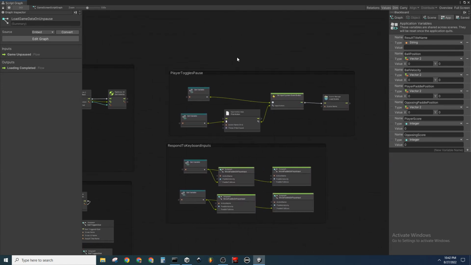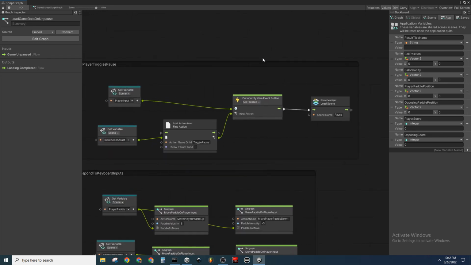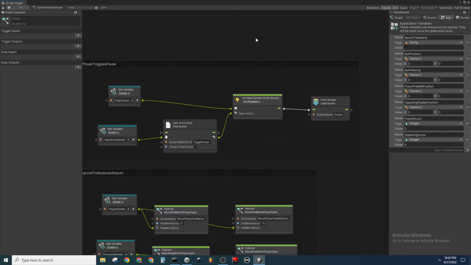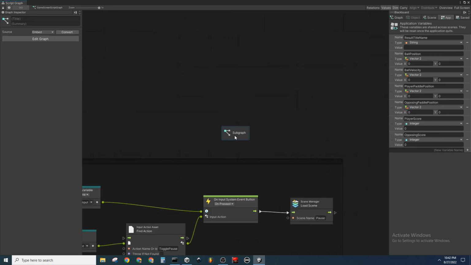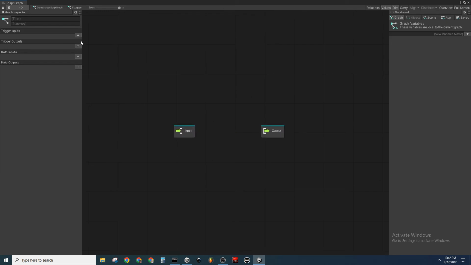And for that, we come over to our player toggles pause group. And in here, or above here, I'll left click, right click, go to nesting, and create another subgraph. Double click on the subgraph, double click on it again to enter it. It's going to be the same type of deal.